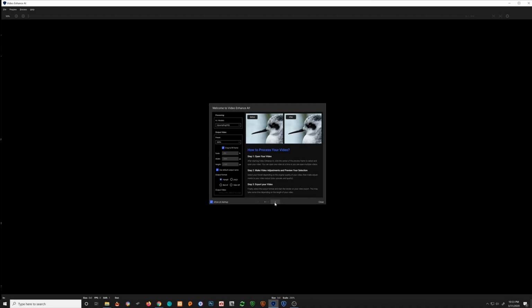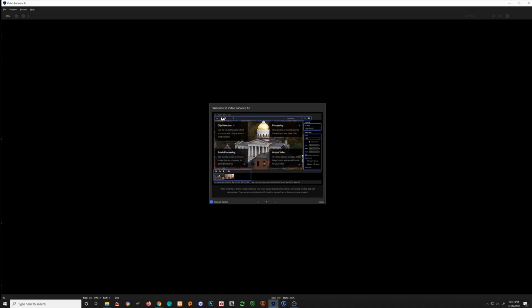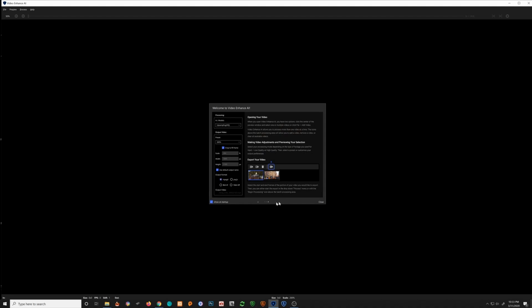There are 3 screens. First one, how to process a video. Second one talks to you about how to set clips within the video, which is really important. And I'm going to show you how to do that so you don't have to render an entire video, which can take a very long time. And then the last one talks about how to export your video. So we'll close that off.